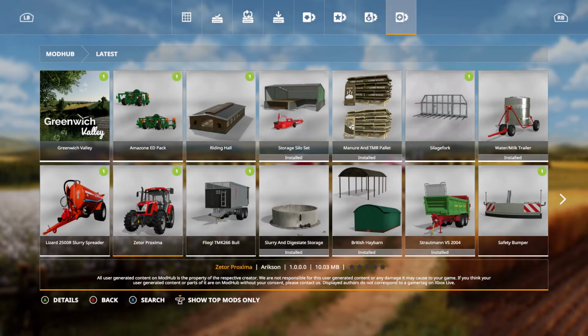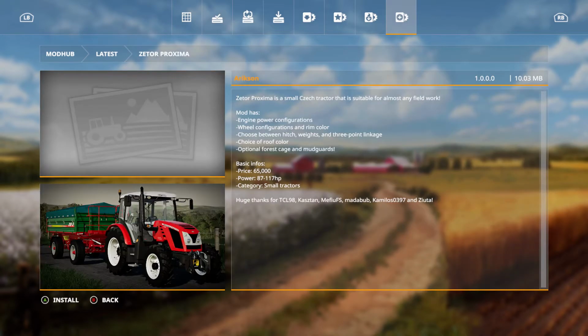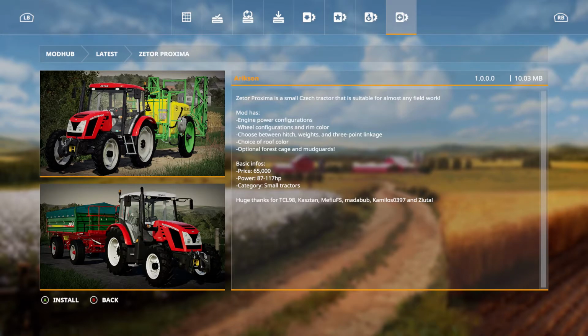We also have the Zeter Proxima. This is out by Arlkson. I don't know how you pronounce that name. Zeter Proxima is a small Czech tractor that is suitable for almost any field work. Mod has engine power configurations, wheel configurations, and rim color. Choose between hitch, weights, and three-point linkage, choice of roof color, optional forest cage, and mud guards. Basic info: price is 65,000, power 87 to 117 horsepower, category small tractors.